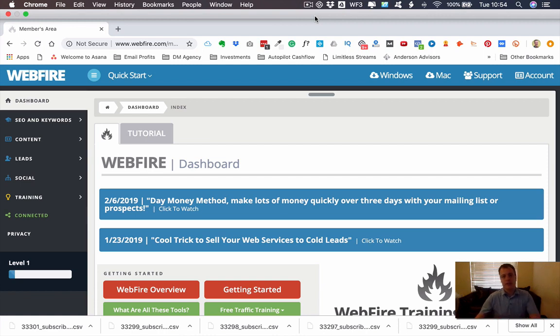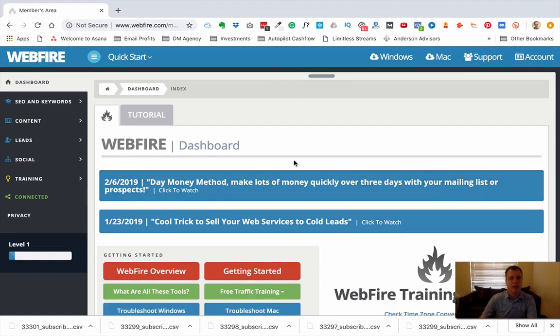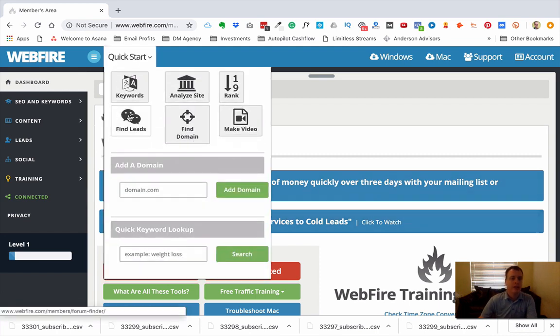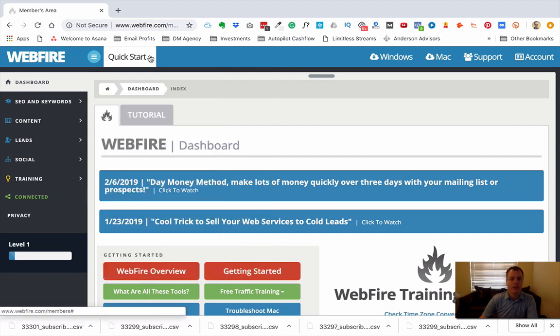So let's just get into it. This is the dashboard of the WebFire system. We got a quick start area where you can go straight to keywords. You can analyze the site, check your rankings, make video, find a domain, or find leads, whether it be a local business or an affiliate marketing opportunity, anything like that.